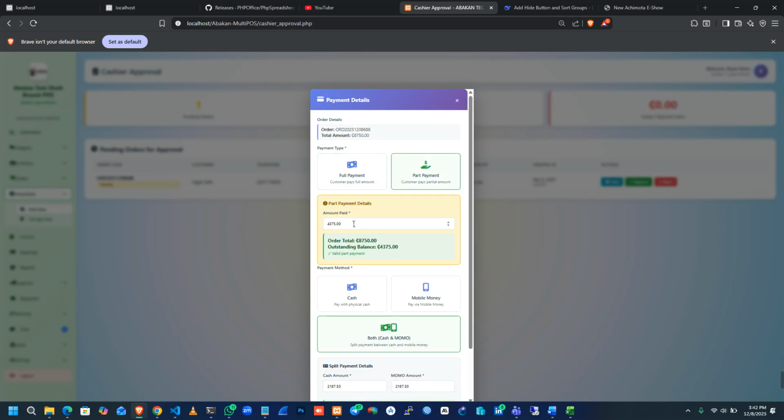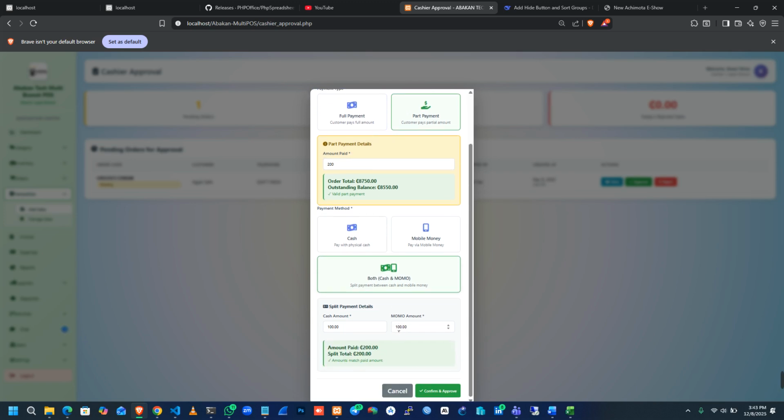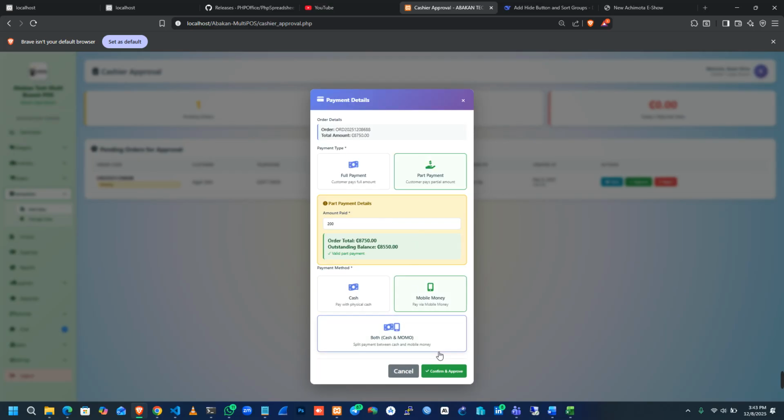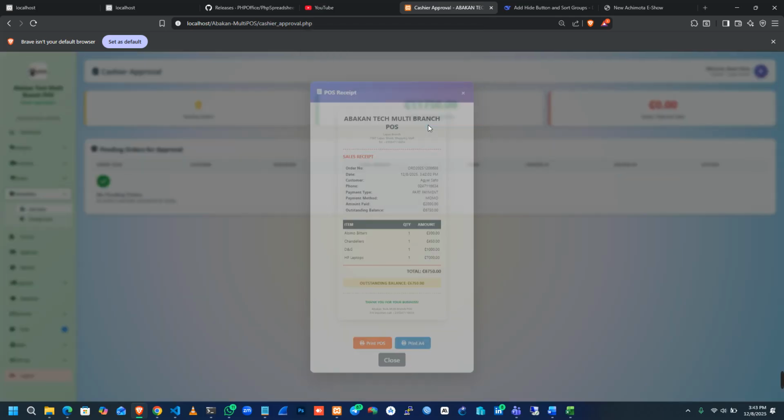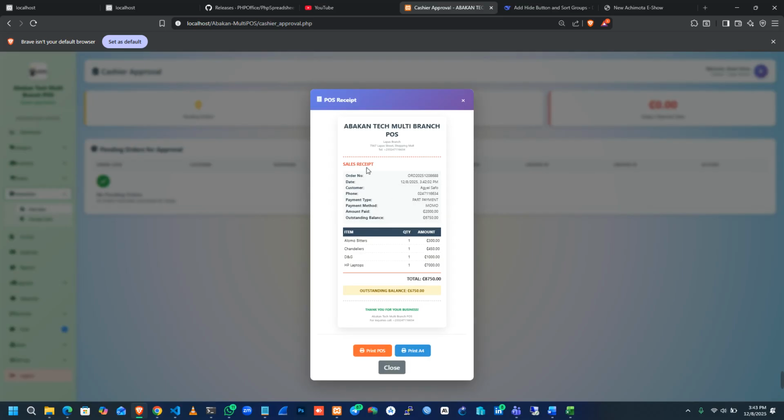You're going to pay some now and pay the rest some time to come. So let's say the total is 8,000 whatever, and we are paying 2,000, and we are paying both cash and Momo, or let's go for Momo, full for Momo. So you're paying 2,000. Okay, good. So confirm. Now this is the sales receipt. We have an outstanding balance of 6,000.